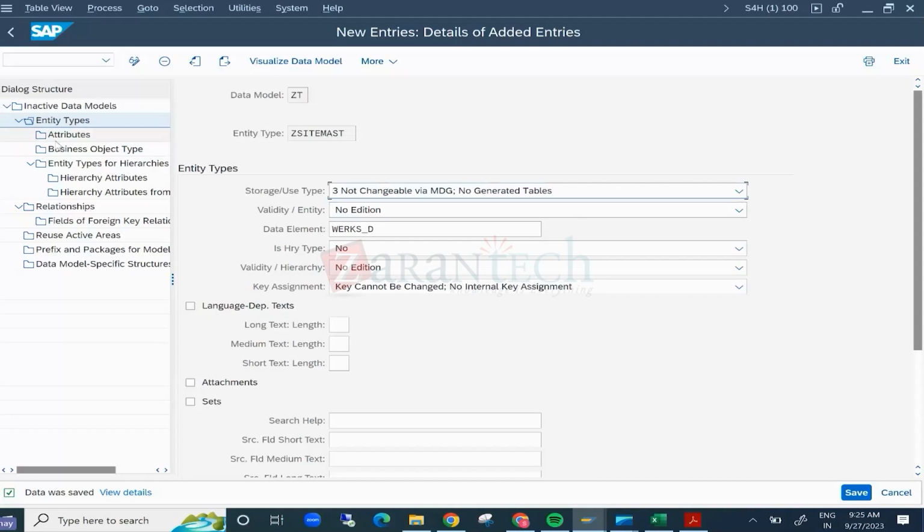Even if you try to add some attributes, there are no generated staging tables, first of all, and it will give you an error message. You cannot add attributes for this selected storage use type.